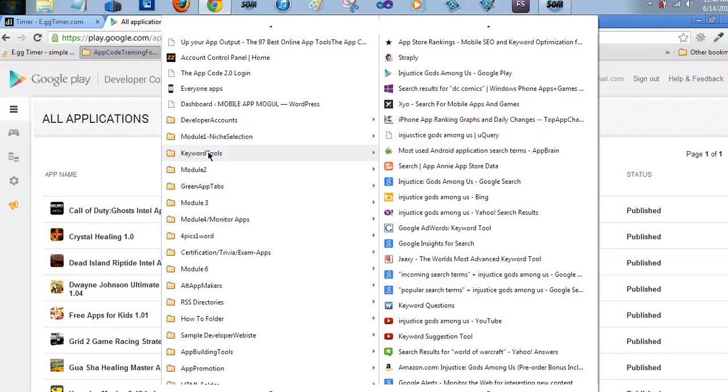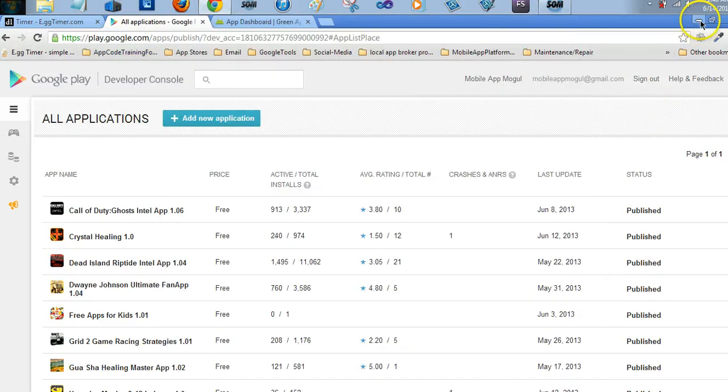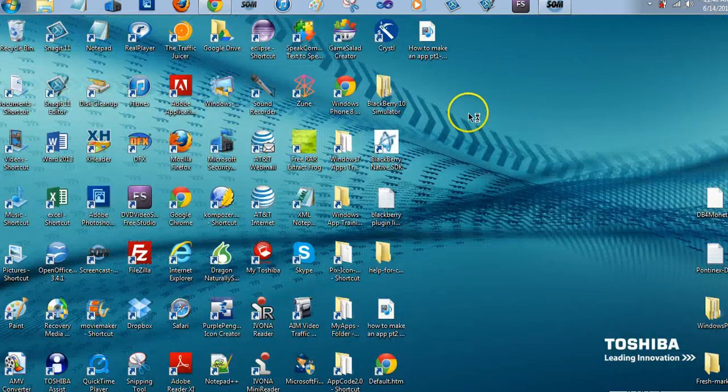Okay. Now, what I did, I already know what I'm going to make this app on. Got the keyword and everything. I already did the keyword research for it. But it's help for Candy Crush. Okay?